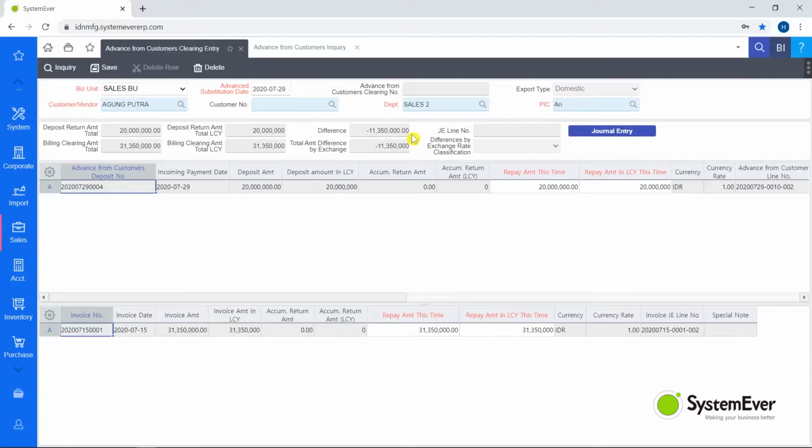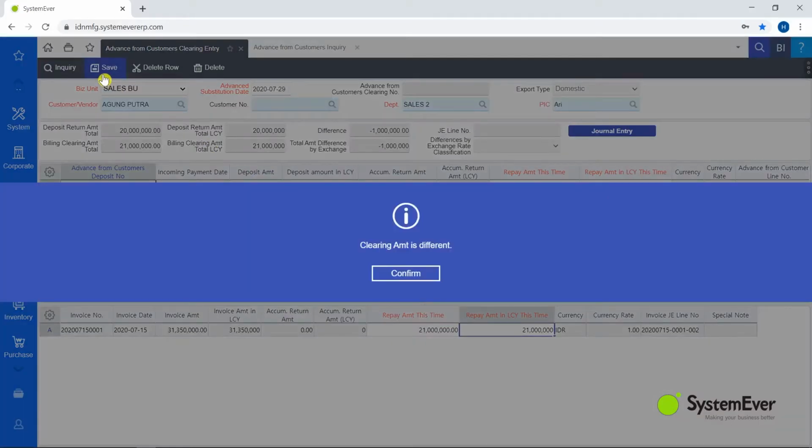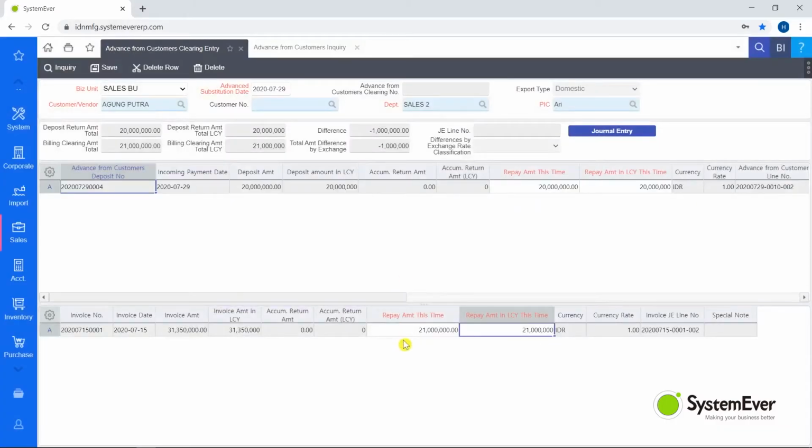Before that, I will test the system by entering a clearing amount different than the deposit amount. This dialog box appears because you didn't enter the clearing amount as much as the deposit amount. The system is not going to save the command. So you have to enter 20 million here.